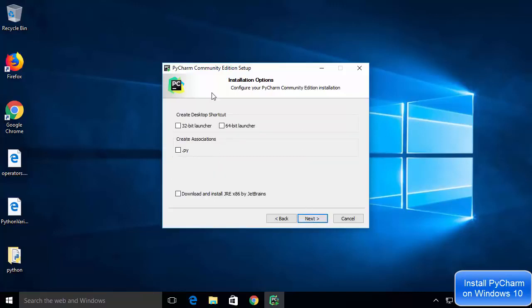Now on this next window, you will see two options. One is to create a shortcut. So we are going to choose this option which says 64-bit launcher. Now the second option here is create associations. And I'm not going to check this checkbox because I don't want every .py file on my computer to be associated with PyCharm. So I will leave this unchecked.